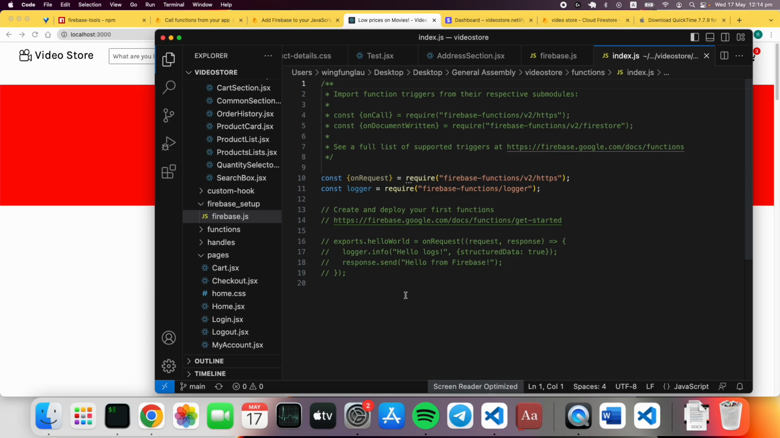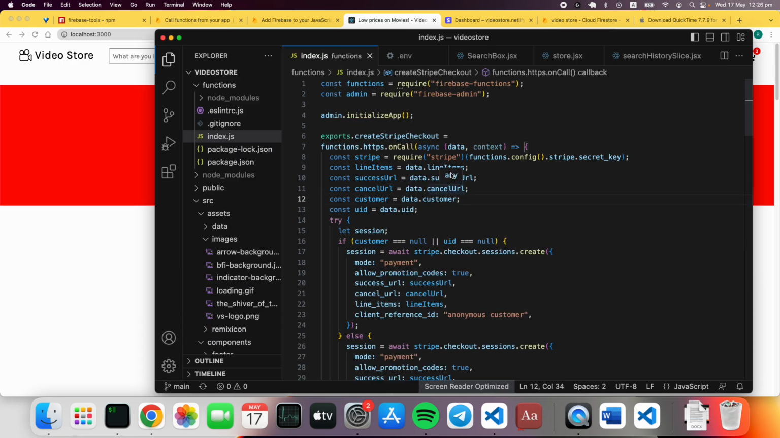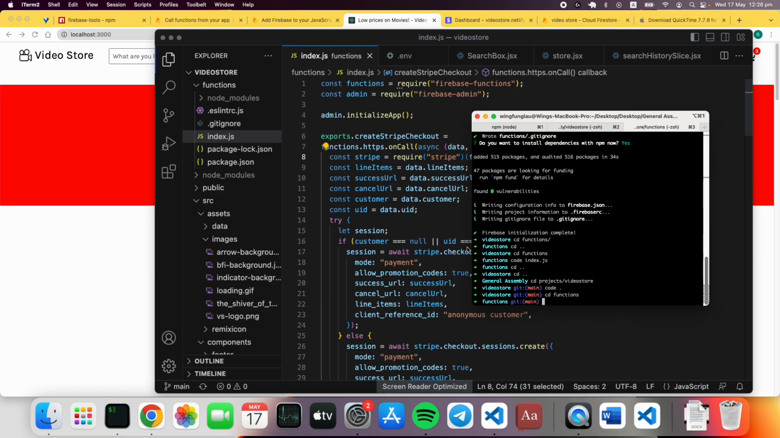So here you can create your own function. And here I have already created 2 functions in this file. If you would like to, you can copy my functions. The first function is to send data from Firebase to Stripe when the customer checks out. Stripe will create a session for the customer to make payment. As you can see here, we have an environment variable that you can set up by using this command.